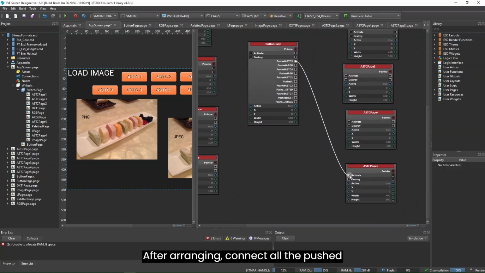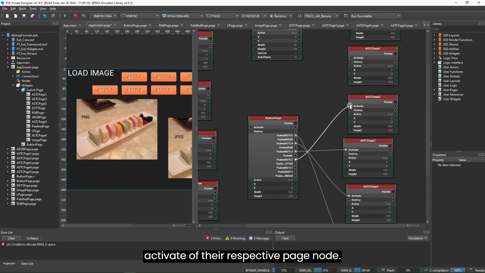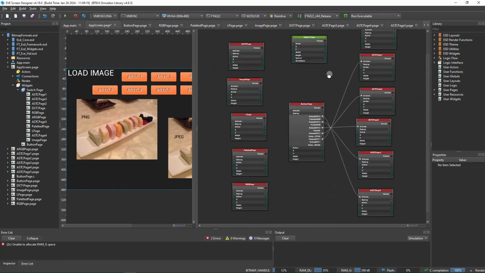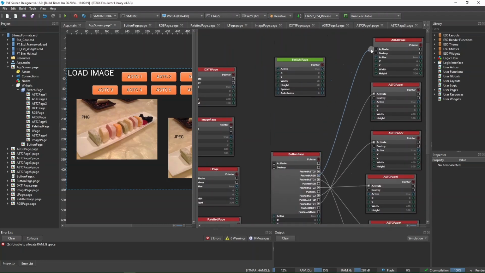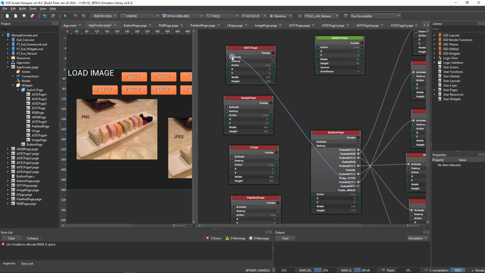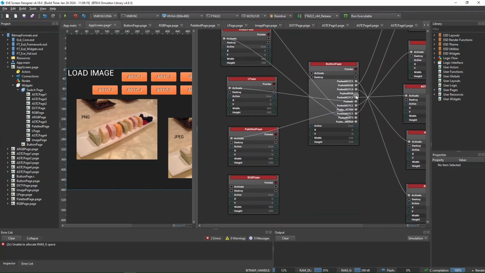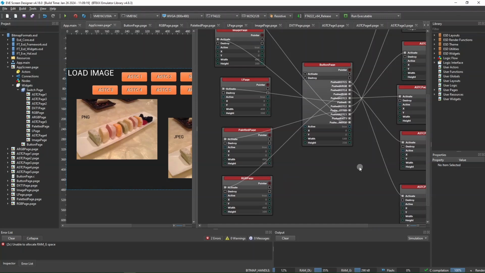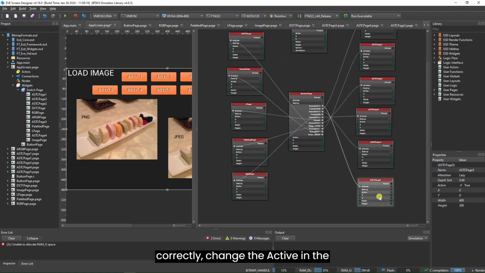After arranging, connect all the pushed signals in the Button Page node to the activate of their respective page node. After setting up all the connections correctly, change the active in the Properties menu to False by unchecking the tick for all nodes, except the Button Page and Switch Page nodes.